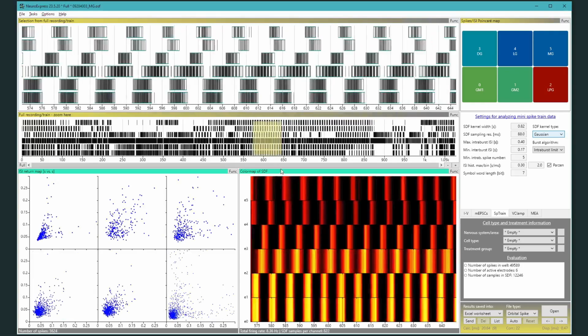The spike rate here is represented as a color map of spike density function for all 6 neurons. The spike density is a smooth and continuous estimator of the firing frequency based on the convolution of the spike times with a kernel function, such as a Gaussian or Hanning window.